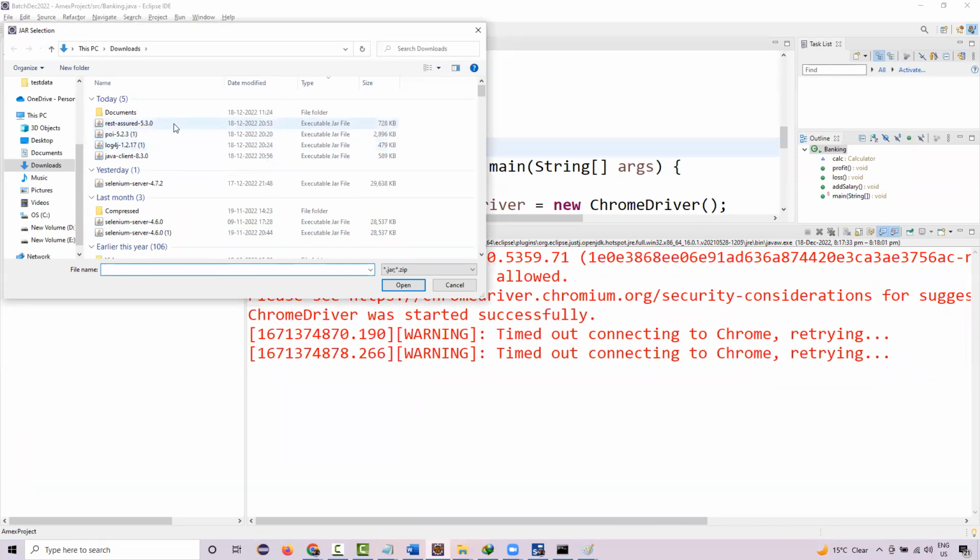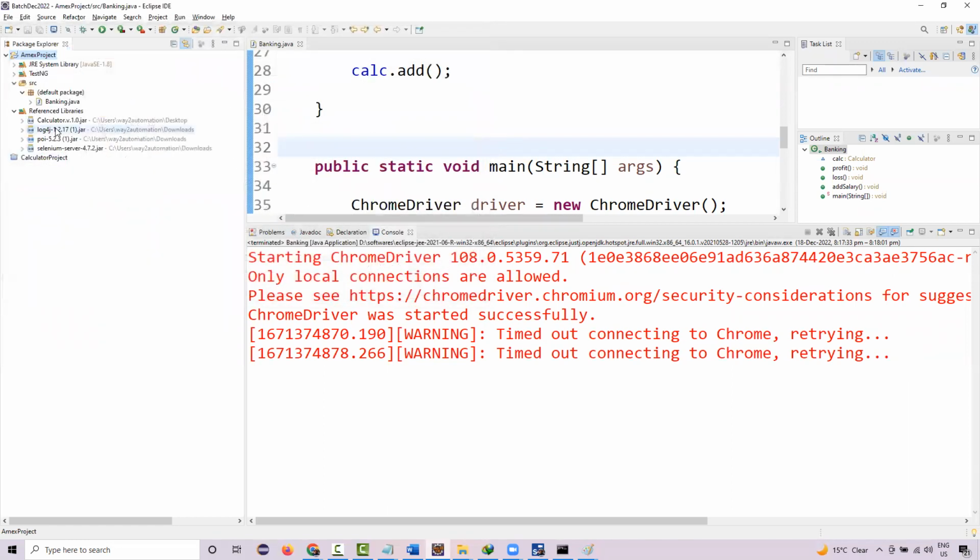Same way, if we have to remove the old jar, we'll be removing it one by one, and then we'll be adding the new jars. So this is a manual process. This process has to be automated. For that, you need to configure Maven. Maven configuration is very simple.